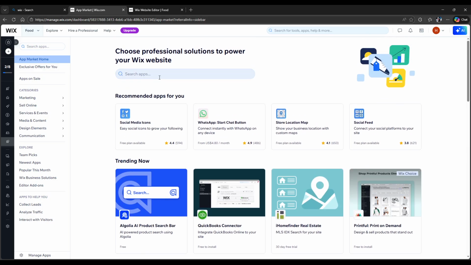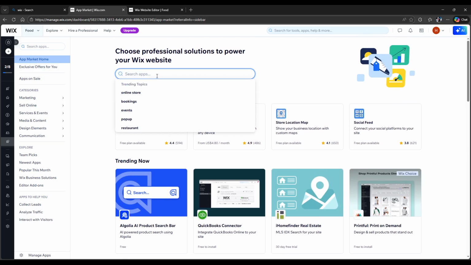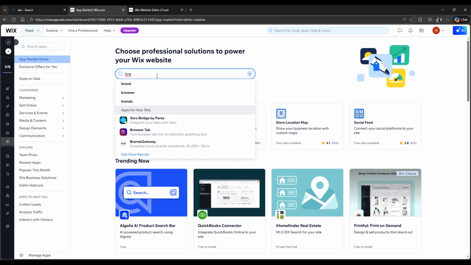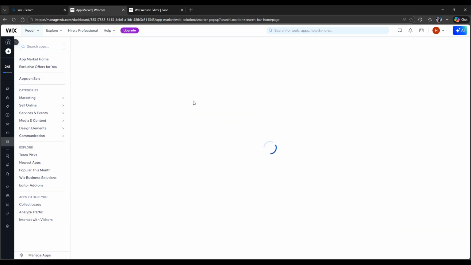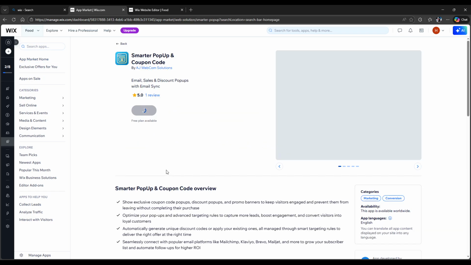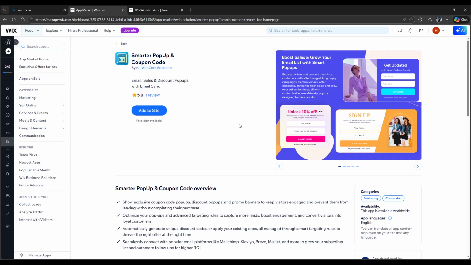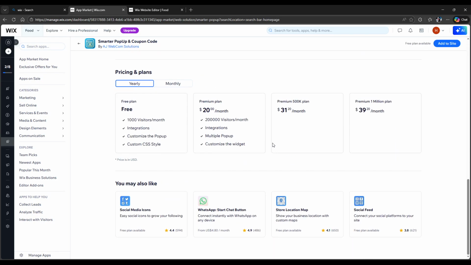We have this small search bar. We will be looking for Brevo here. It's Brevo. Okay, let's go and check this one out. Okay, so basically once you find your app, just go all the way and install it.